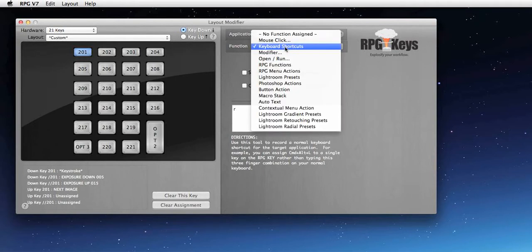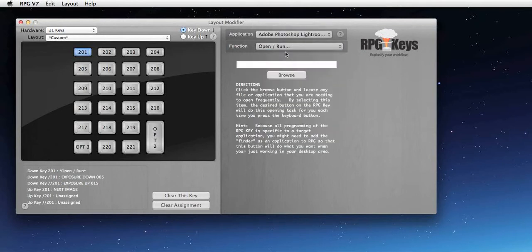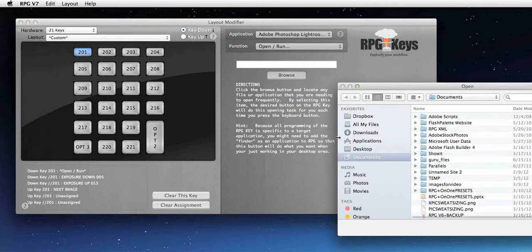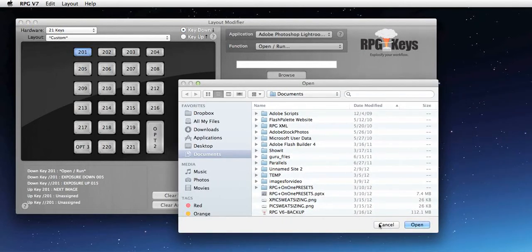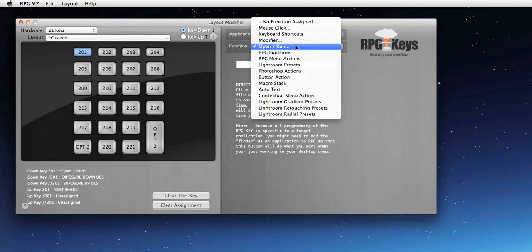Okay. We've got modifiers, which we talked about. That's for simulating a Shift, Control, or Option key. We've got open and run. So this is useful in Photoshop. If you want your logo, you could browse to a copy of your logo, and every time you press that button in Photoshop, it will grab your logo for you.